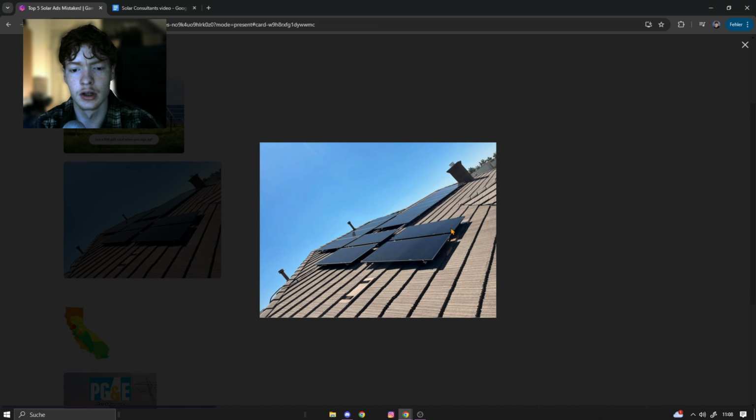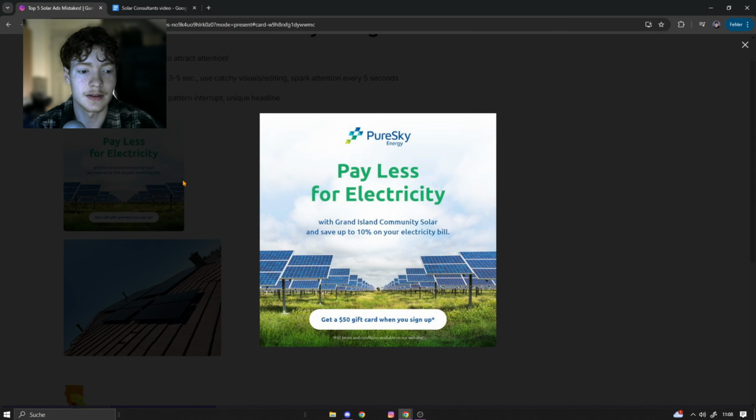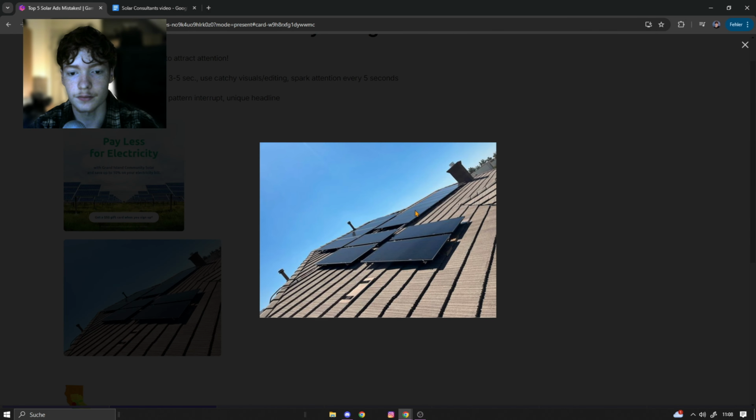Another thing that I've seen a lot of people do is using random images of just solar. This used to work in the past, and it can still work because it's still a bit more catchy than this, in my opinion. It looks kind of interesting, but still it's pretty boring. And at this point a lot of people do this because it's so easy to just use an image like this and run it.